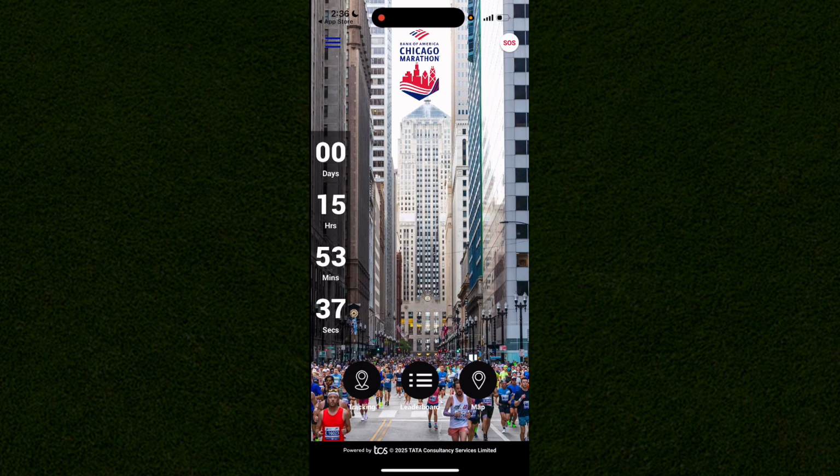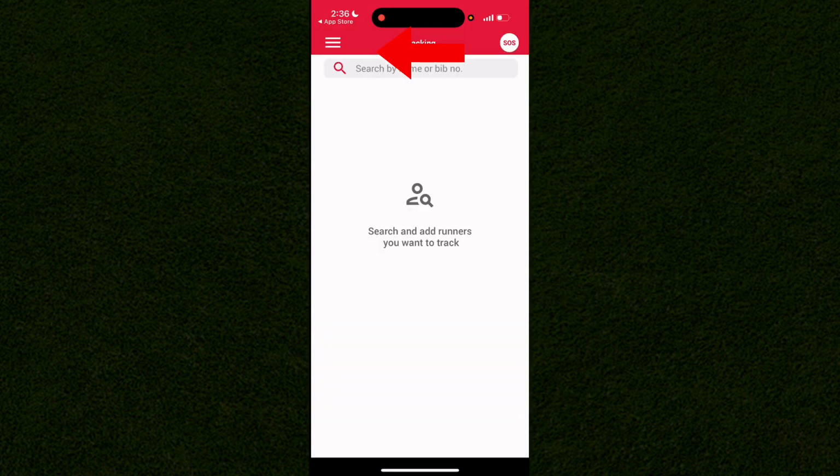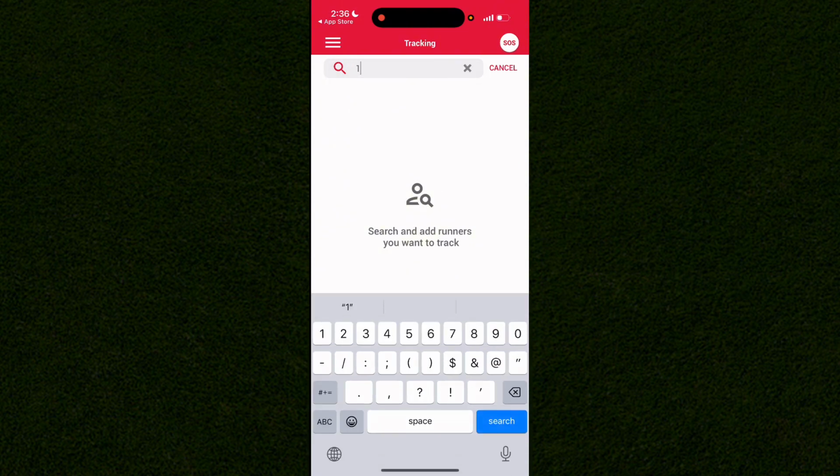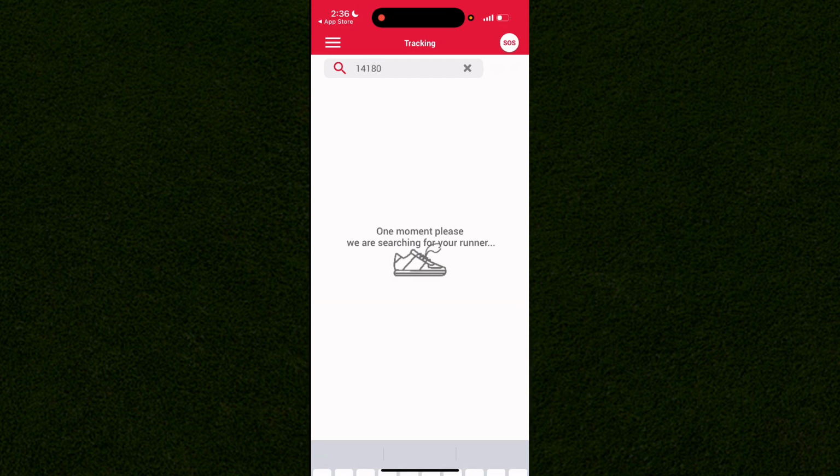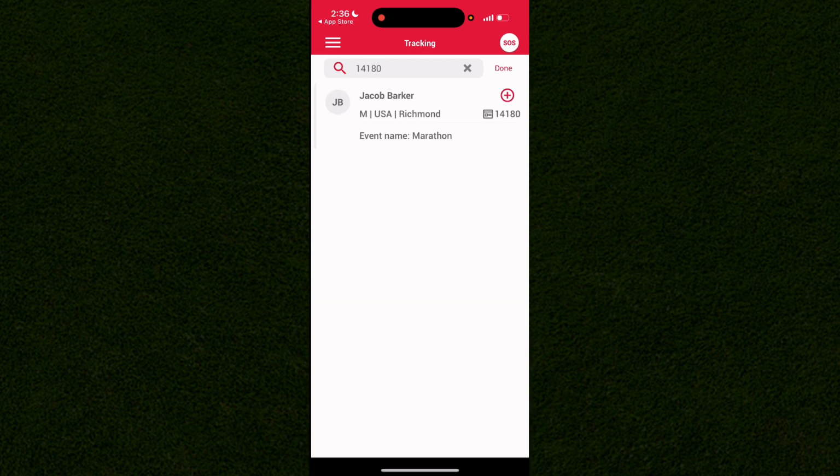And when you're on this page, you can click on the tracking option. It'll do a countdown for how many days, hours, weeks, minutes until the marathon will start. And you can enter in their bib number. My friend's bib number is 14180, so I'm just going to type that in. And you can see right here, you can simply click on the plus icon.